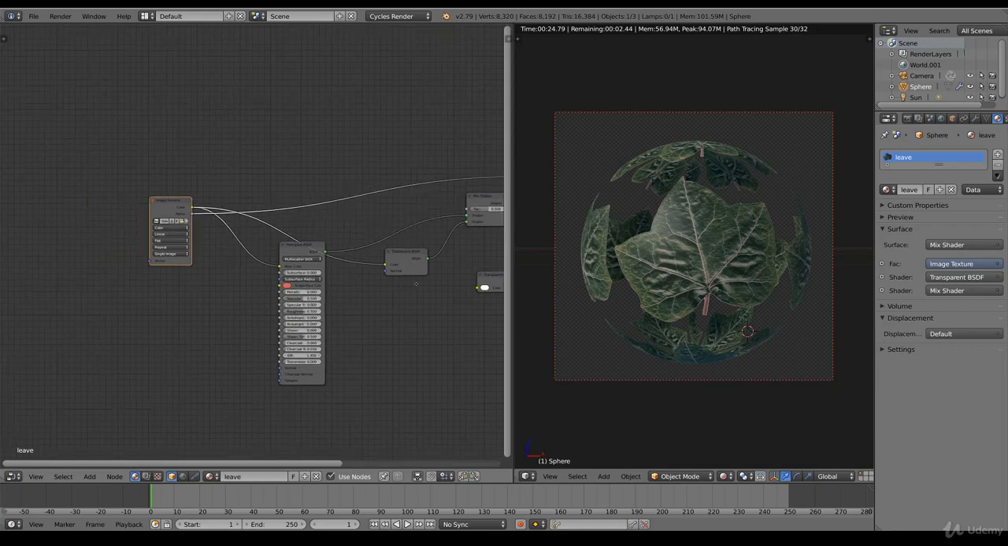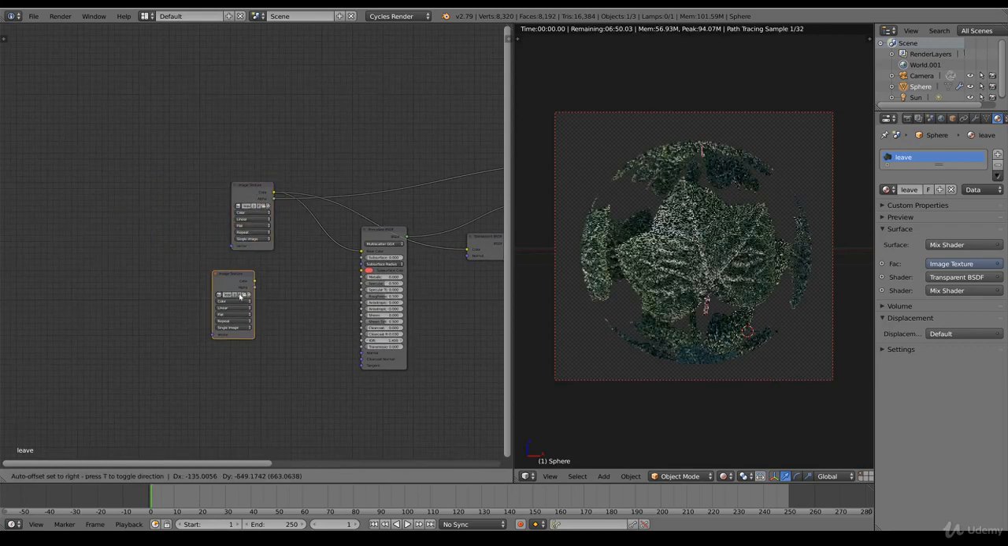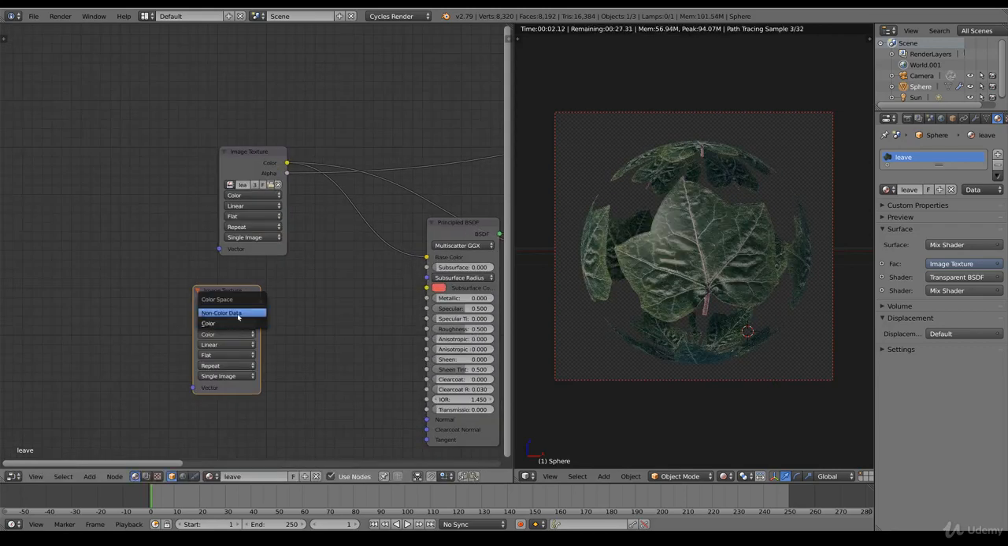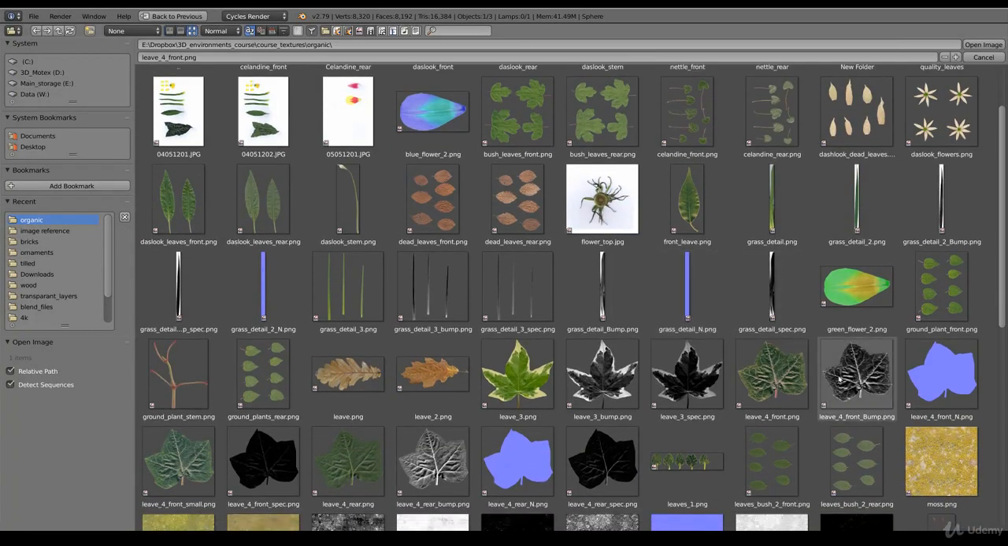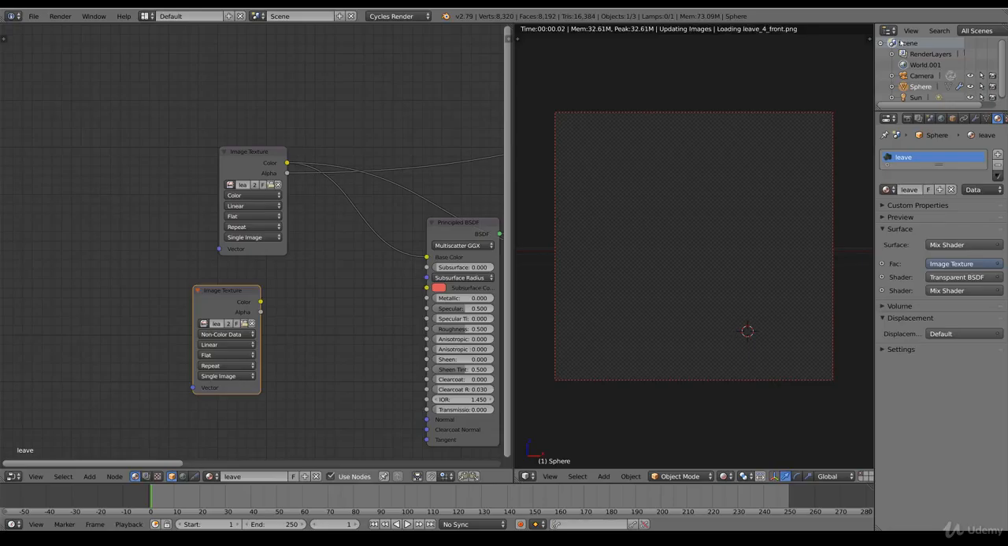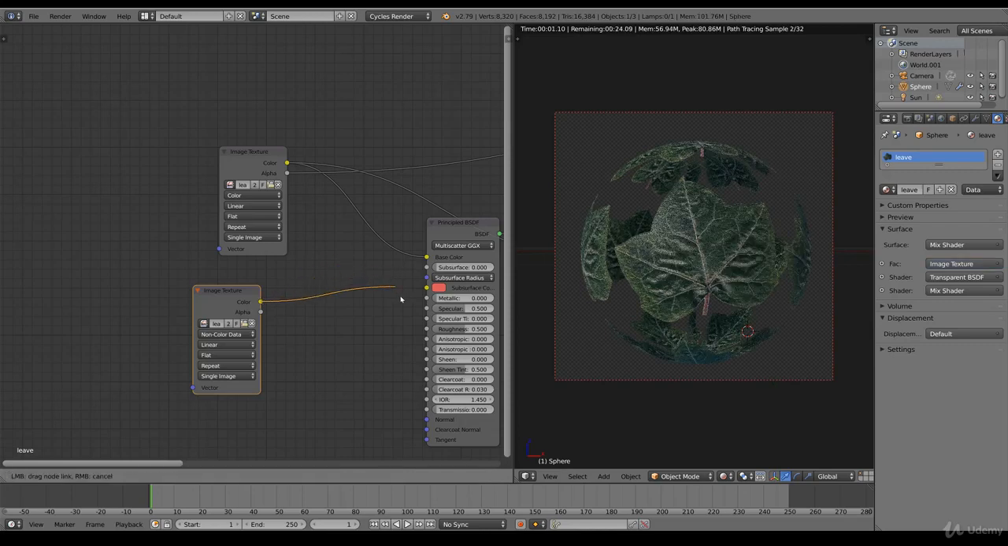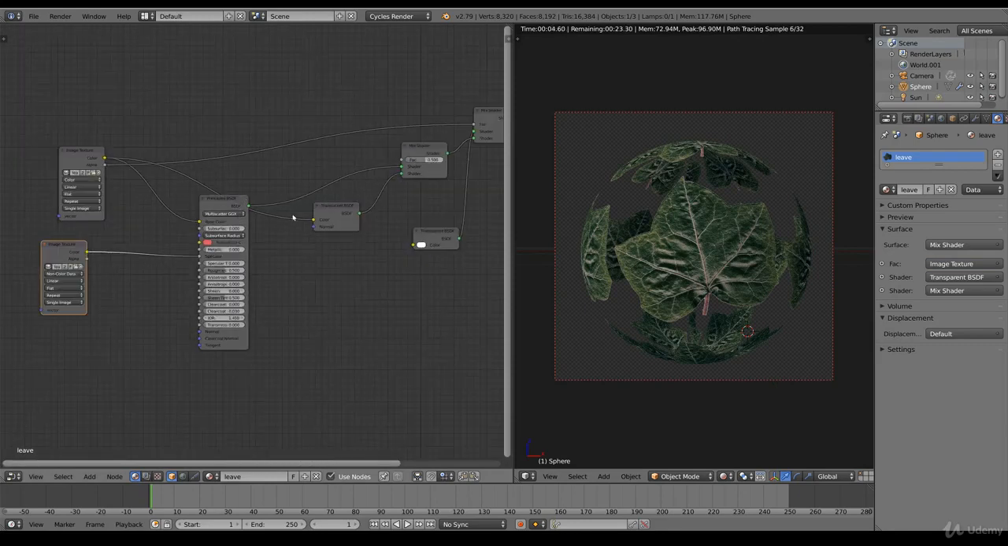Before we go into that step, I want to add a bump map. So change this to non-colored data, and we pick the bump, or what say the spec from the front, and we put this into the specular value. So that will remove this glossy fake look, really good.